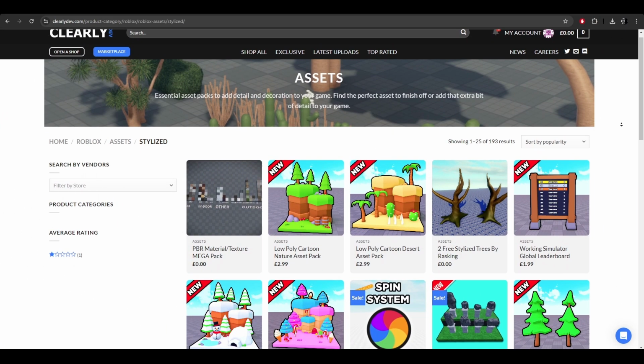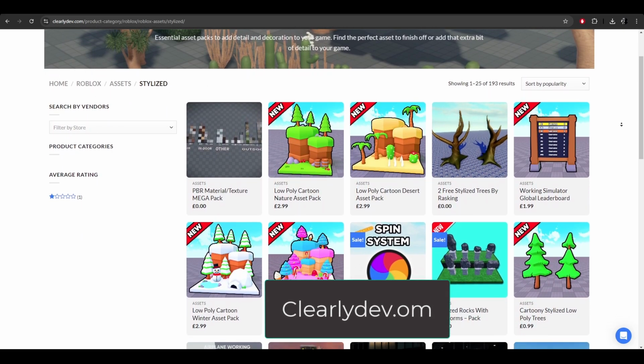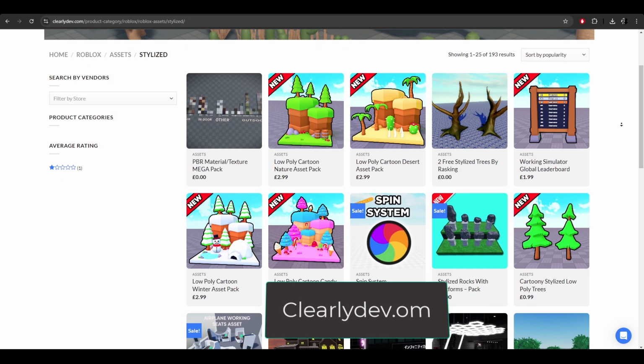There is one website which lets you sell Roblox models exclusively. The site is called Clearly Dev. I will be generating models from Rodin Gen 1 and put the same models on this site.